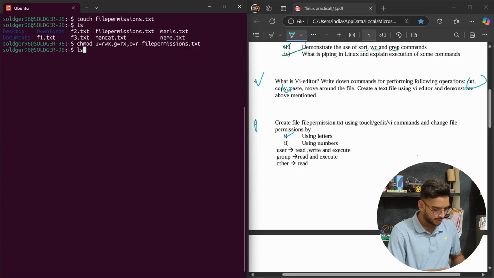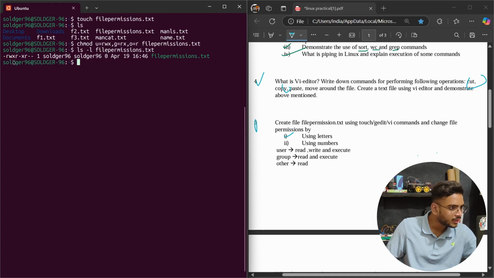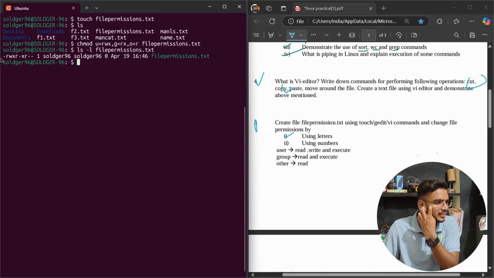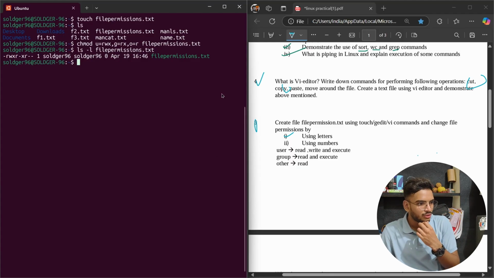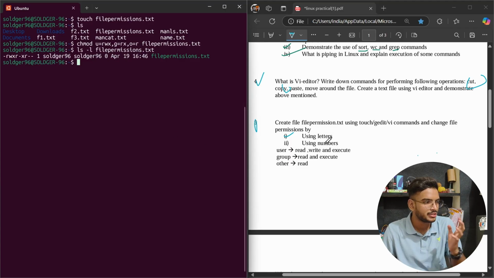You can verify using ls -l and the name of the file. As you can see, the permissions for the file have been changed. For the user it has full access, read, write, execute, and for the group the permissions are read and execute. But for others, the only permission available is read. So we have completed it using letters. Now we want to complete the same activity using numbers.